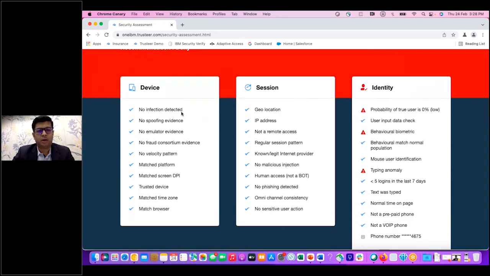So if you see, while the device was clean and the session was also clean, from an identity perspective it was a risk, because the probability of a true user is low. Because it was a different pattern. Now the obvious question here would be that even I as a genuine user may do a copy paste, right? May not type the password, which is right.